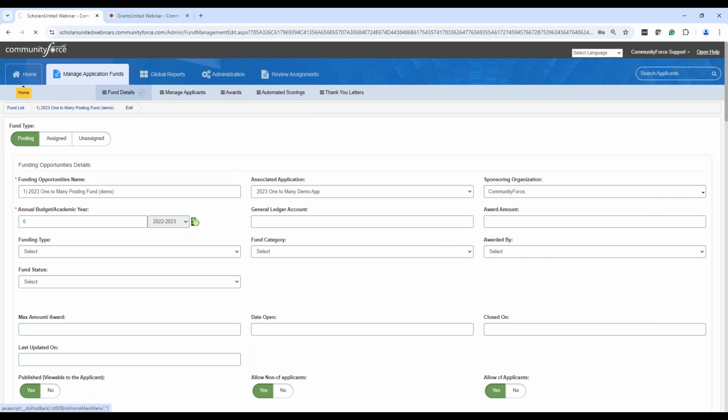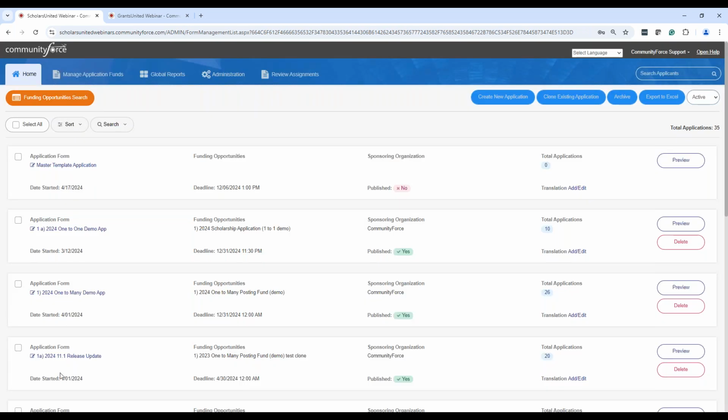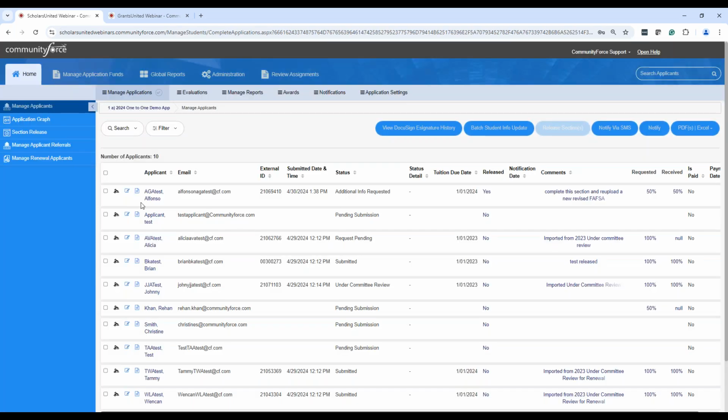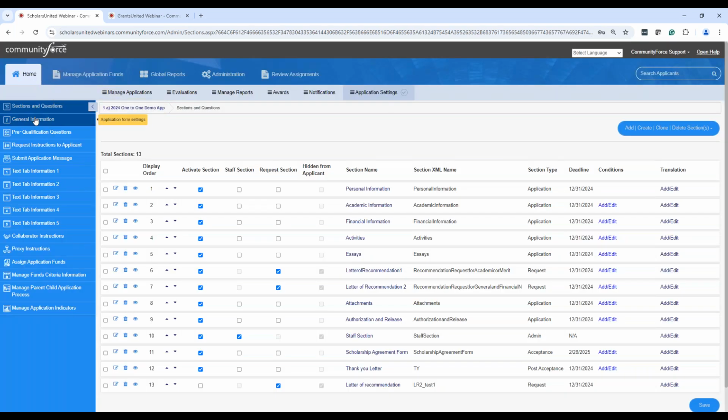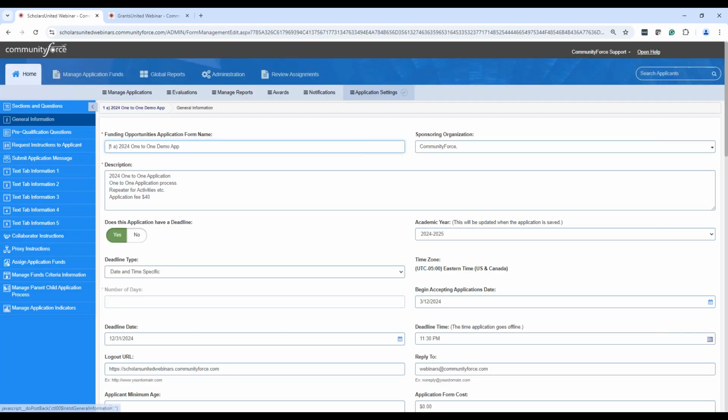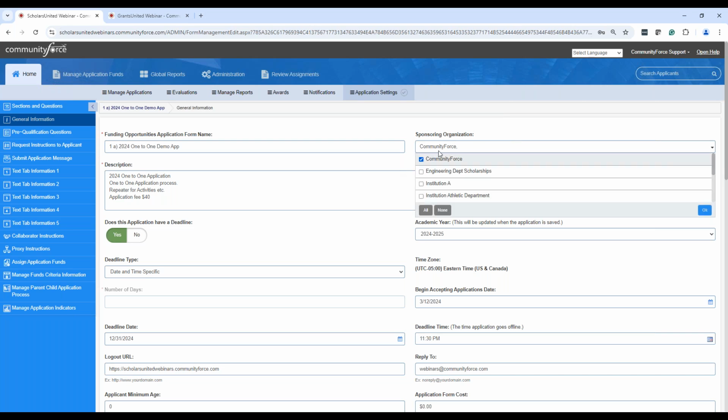Same with the application. If I go home, here are your applications. Notice they all have sponsoring organizations tied to them. Where do you add that? If I go to application form, click on the name, application settings, under general information, when you first create that application form, or in the general information if you didn't do it when you created it, you have the sponsoring organization, and this is where you select who has access to that sponsoring organization.